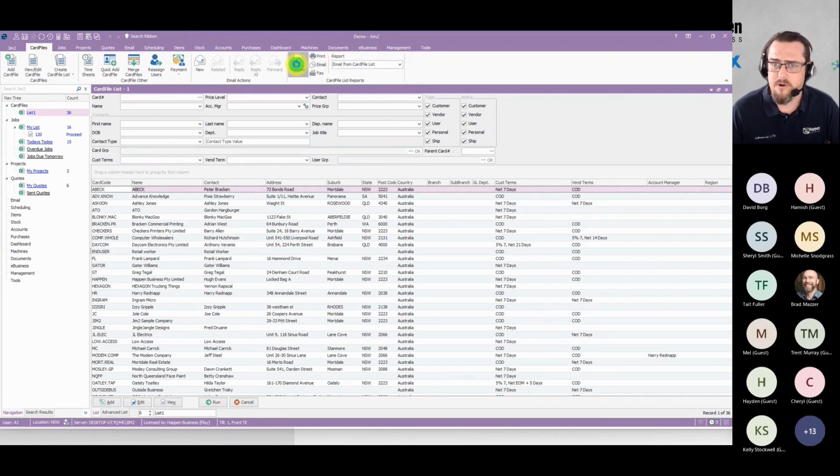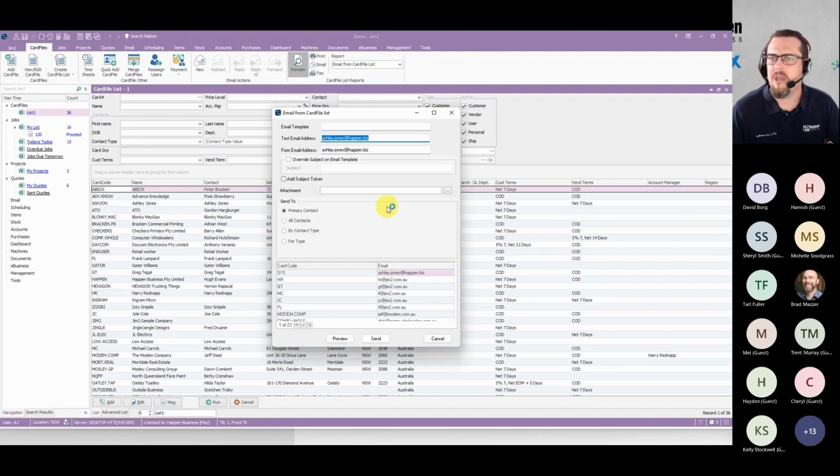And then when we press Preview, a window will appear in which you can select a number of options, the first of which is the template you'd like to use. Most of these options are self-explanatory, but I will highlight that you can choose who you send it to based on the contacts against your card file, and that they'll appear at the bottom of the window so you can review and remove any as needed. Click Send and you're all done.